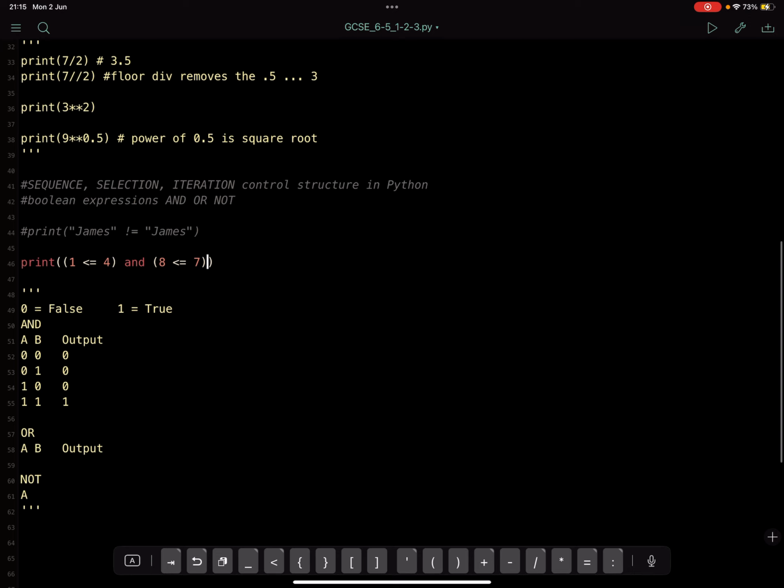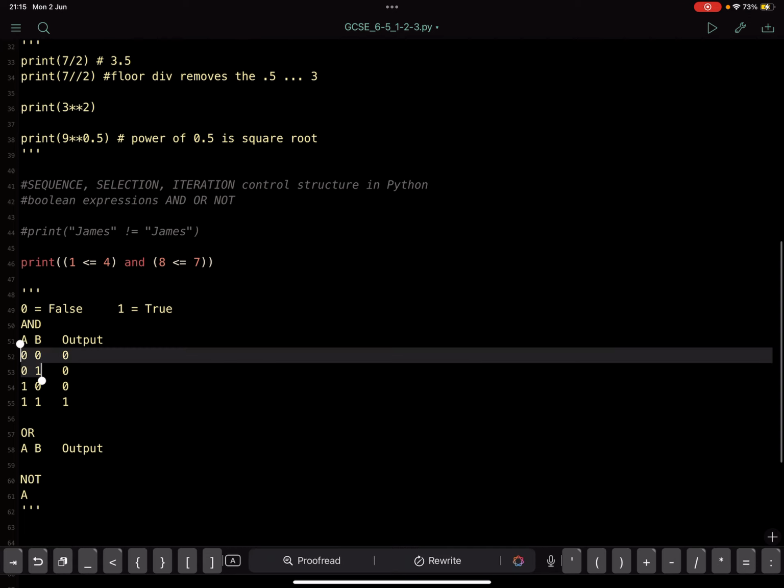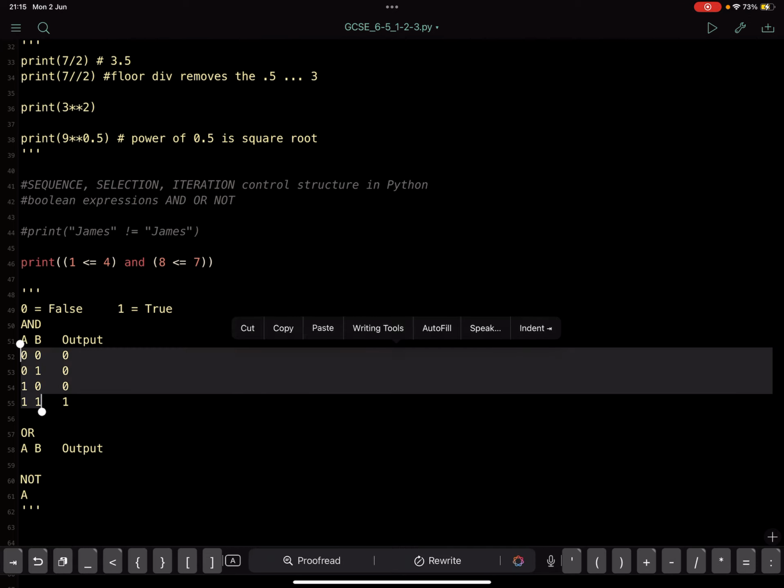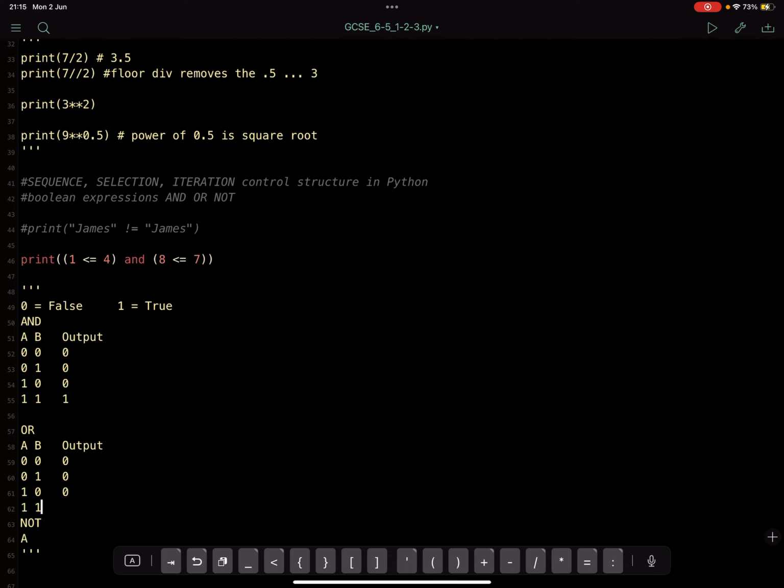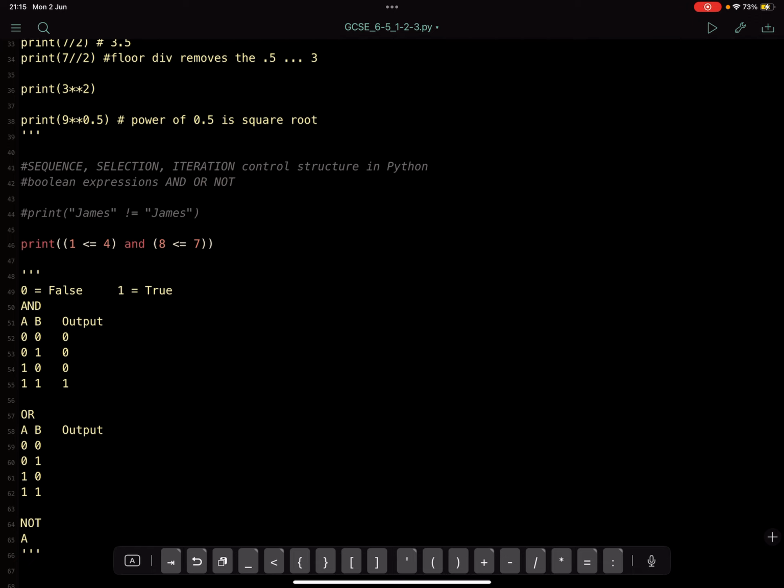And for OR, it's a similar situation. I'll just copy this to make it a bit easier for myself. OR works a little bit differently. I need 1 or the other to be true. That's how I remember it. 1 or the other to be true for the output to be true. So 0 or 0 is going to be 0, but I've got a 1 here on one of the sides, so it's going to be 1. I just need one side to be true. And here, both sides are true, so I got the output as 1.